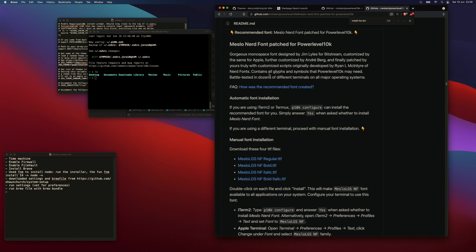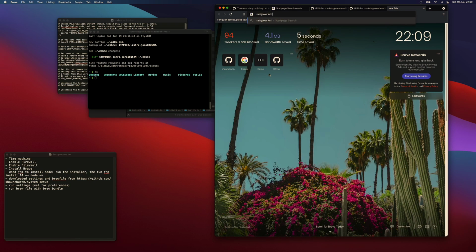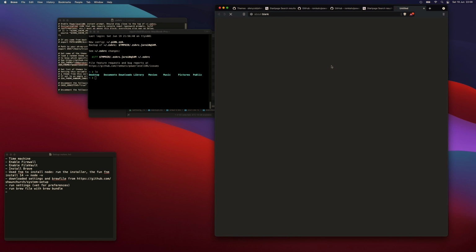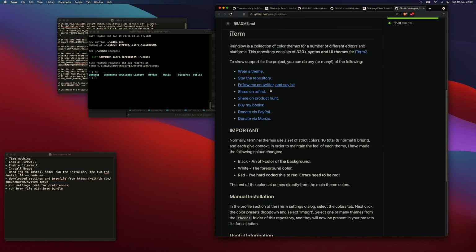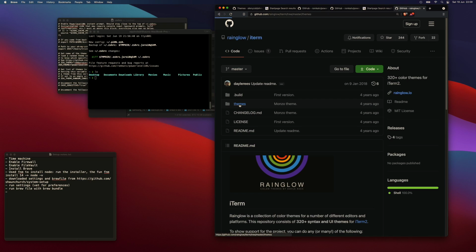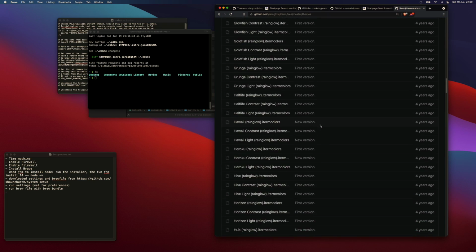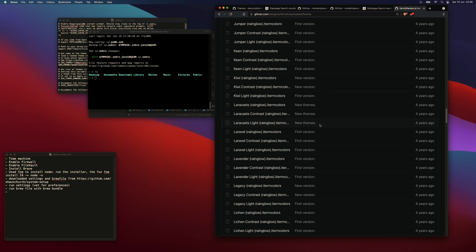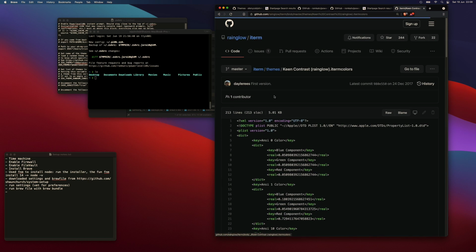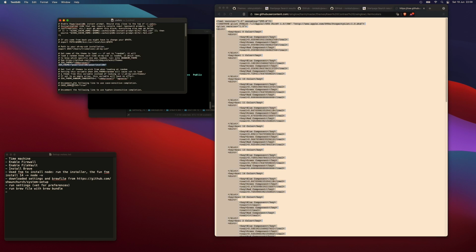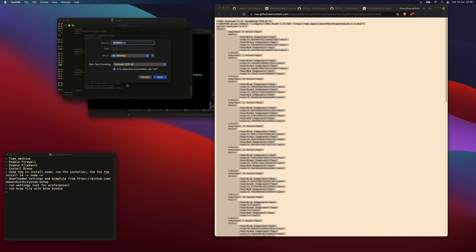Now all we need is a rain glow for iTerm2. Get some of these garish colours out of the way. Keen contrast, I think, is a good one. I'm just going to copy that down. I'm going to open a new text file and paste it in. Don't know where I'm going to save it though.